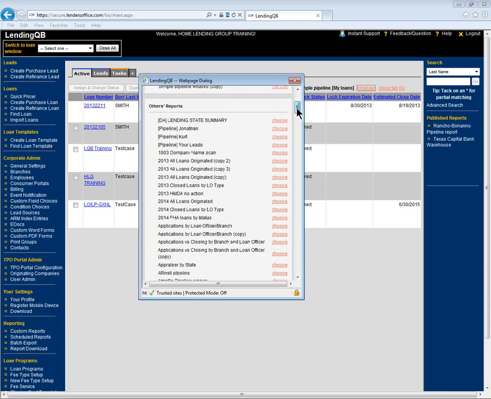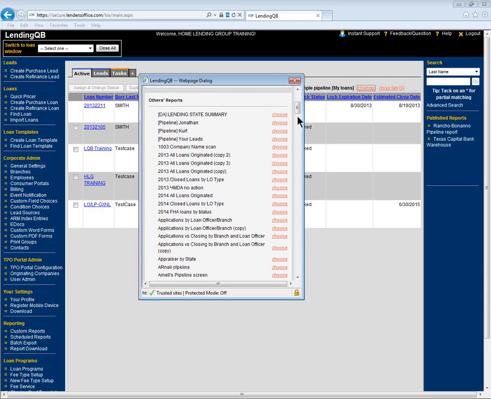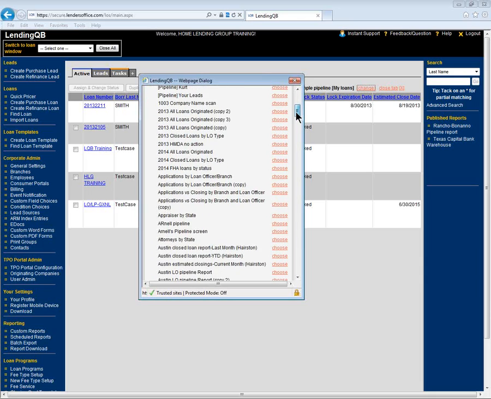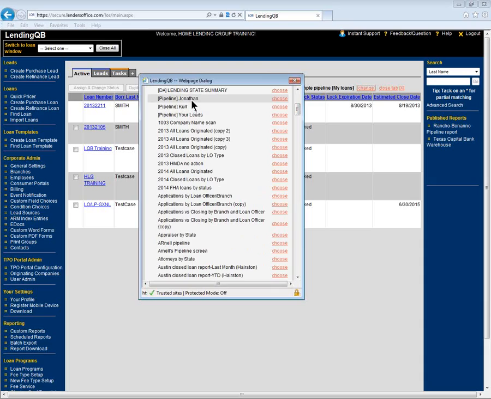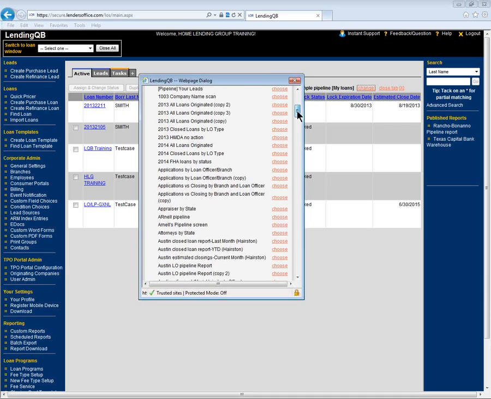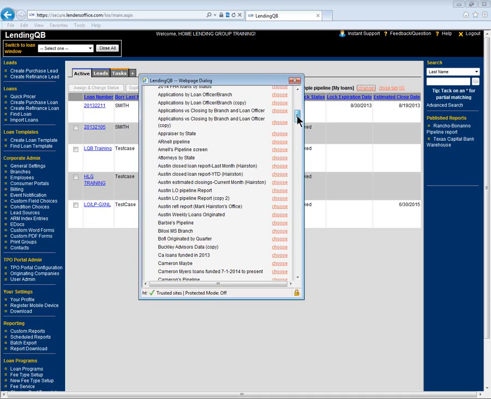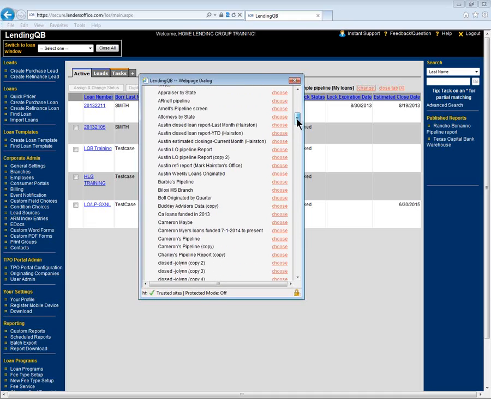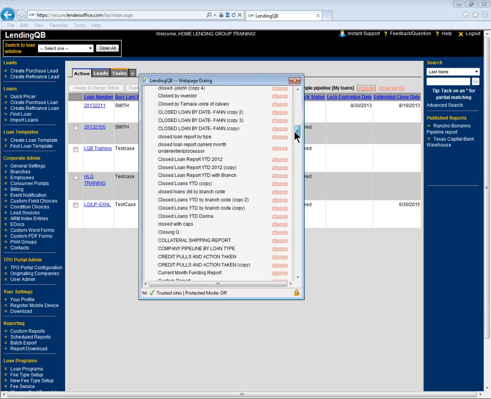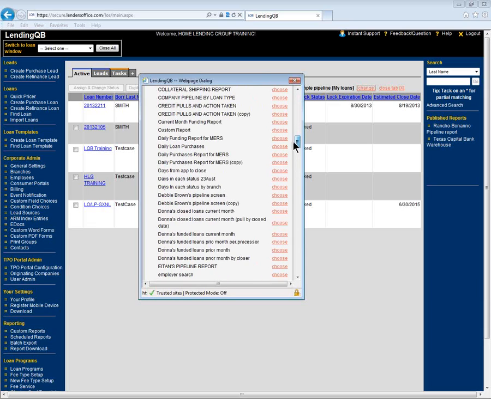Now here's the reports. There are quite a number of reports that have been created in the system. Some of these, as I go through, you have one here. Here's Arnell's. There's others. Here's one up here for Jonathan, for Kurt. Not sure what their roles are in the organization, but if they're processors, perhaps that report that they created will work for you. Perhaps not. So I would check some of them out. There might be one here that works for you. If not, then you can create your own.